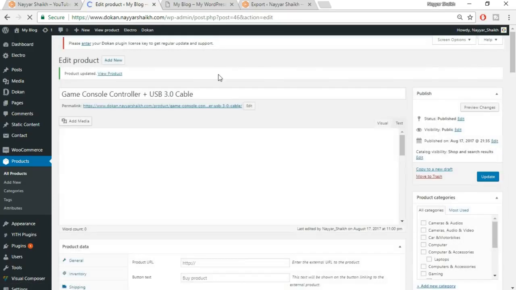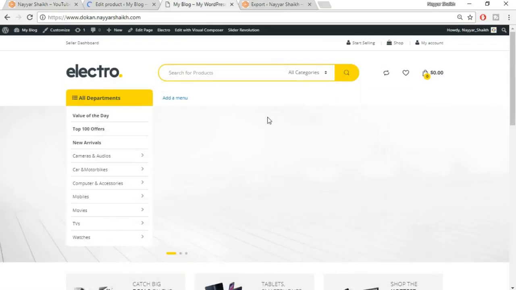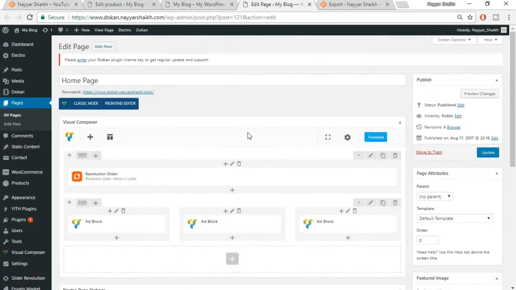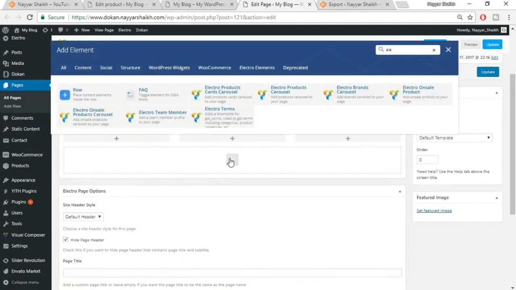Okay guys, once you have done, now let's add this section. So for that, again, come back to your website. Open this page, the home page, in a new tab. Now click on this plus button and select electro on sale product. So this is the one.